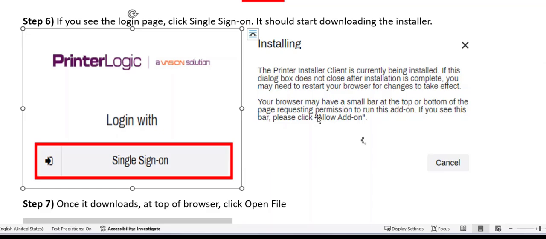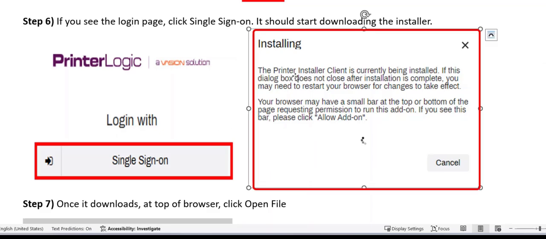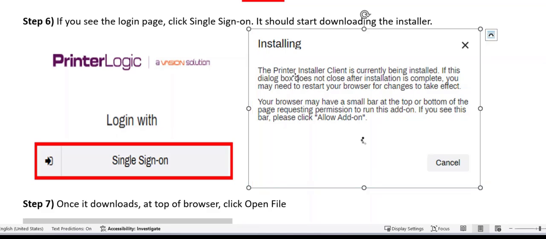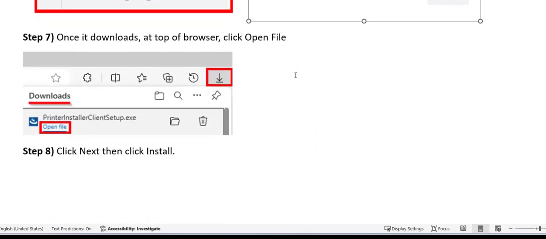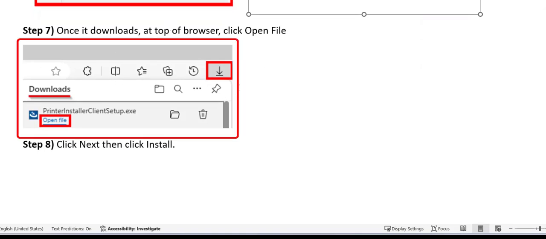And then once you do that, you'll get a little pop-up window here that says the printer installer client is currently being installed. And so it'll just take a second to install on your computer, and then it's going to download into the downloads area. So there's a couple options right here. Once it downloads, you'll get a little notification at the top of your browser.